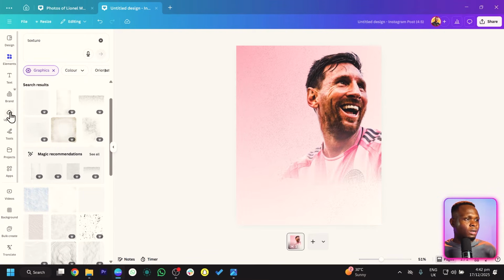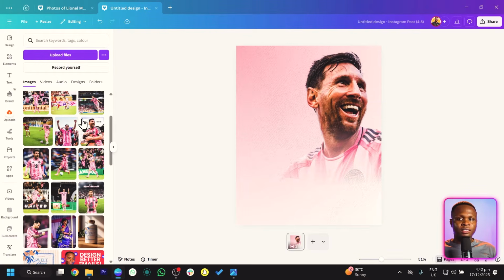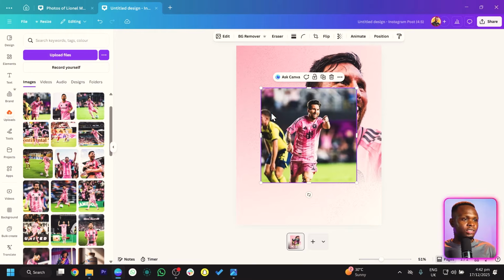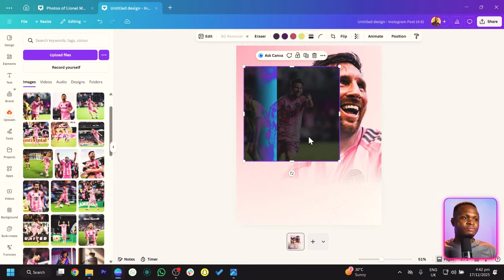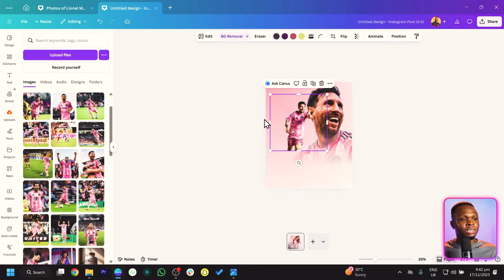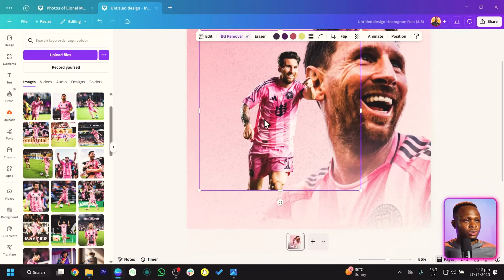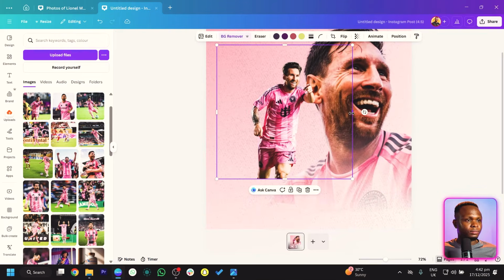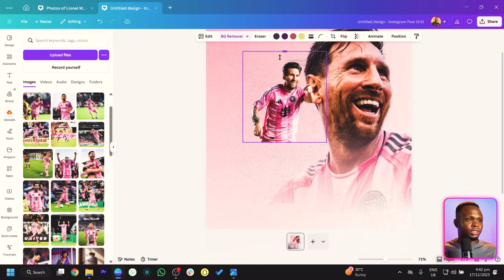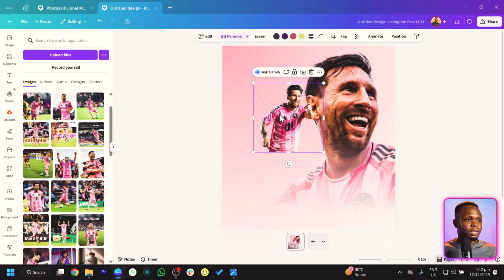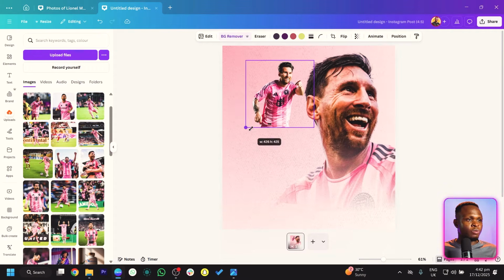Okay, so we'll come back to our uploads, and at this point we can just select the images, remove the background, then we crop them a little bit and just arrange them. Okay, so I would zoom in a little bit. Okay, so we'll just crop. Okay, so we just crop this image, just something like this, and we'll position it somewhere here.